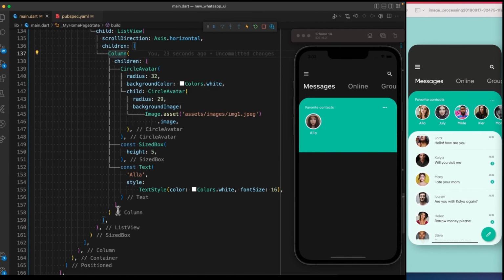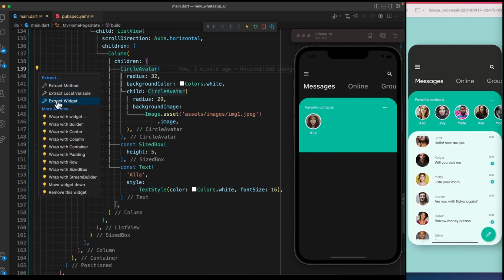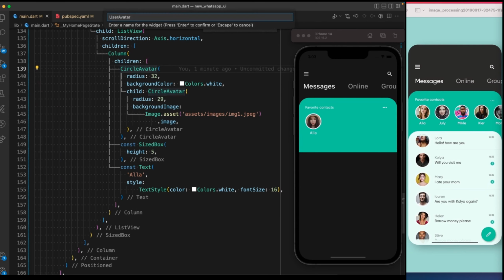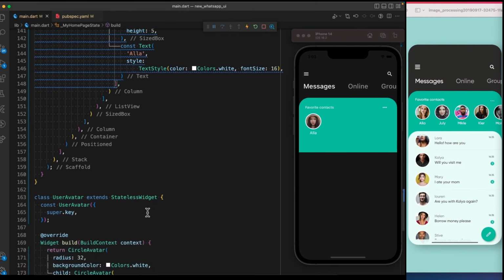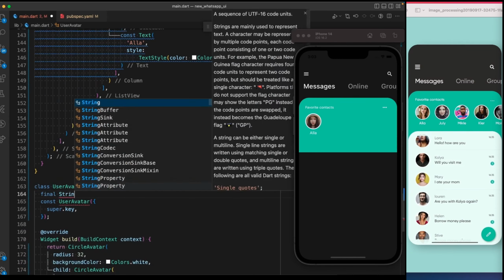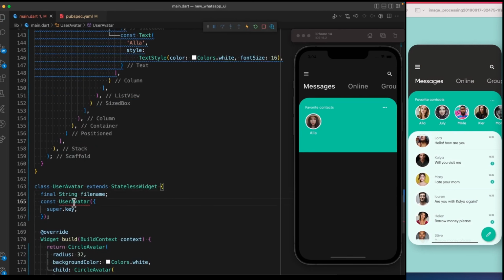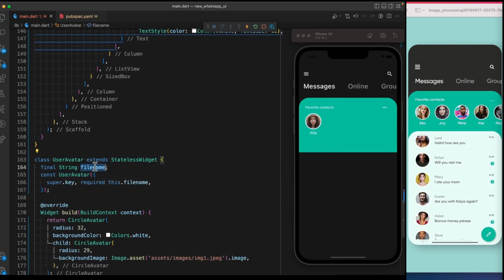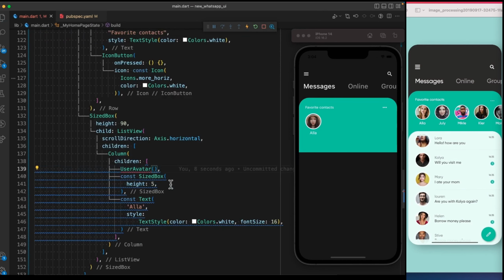Now to add this white border around the circle avatar, there are many approaches that we could use, but a simple one that I've found is to wrap this circle avatar with another circle avatar. Then set the radius to something higher like 32 and the background color to white. And finally let's add some space using the size box widget. Then the text widget for the name of the contact. We'll give it a white color and set the font size to 16.